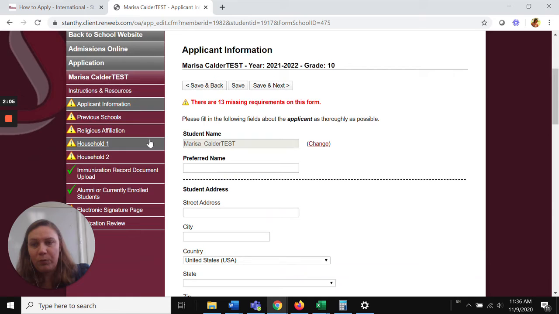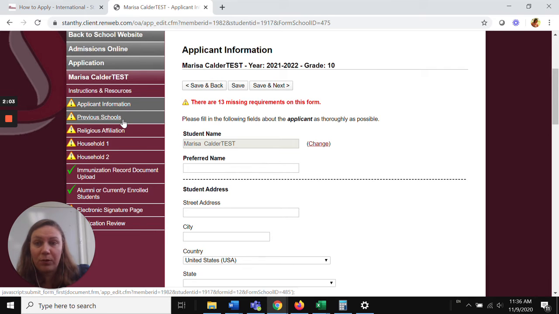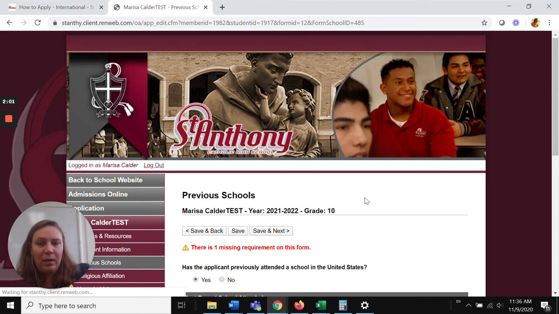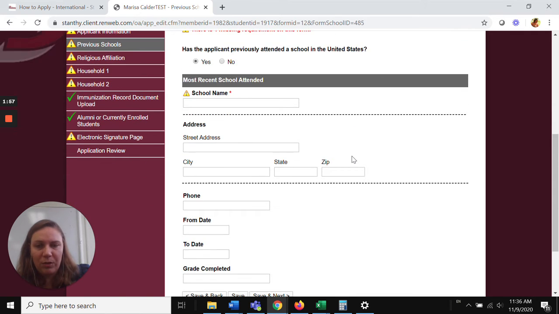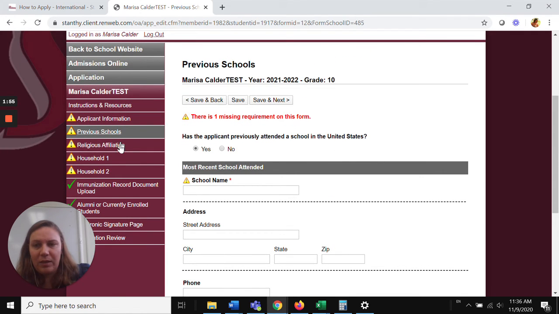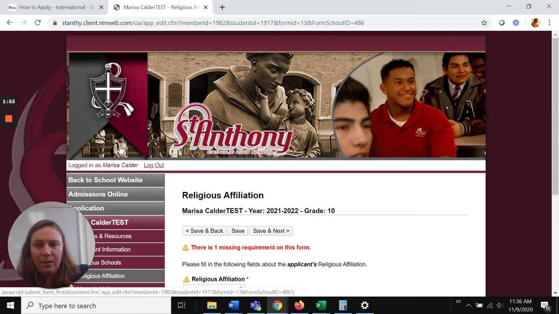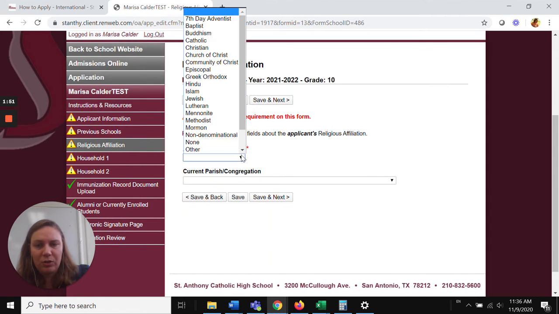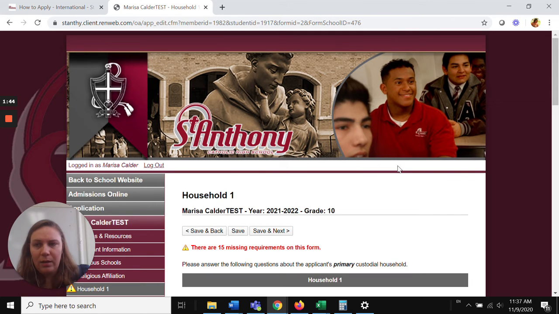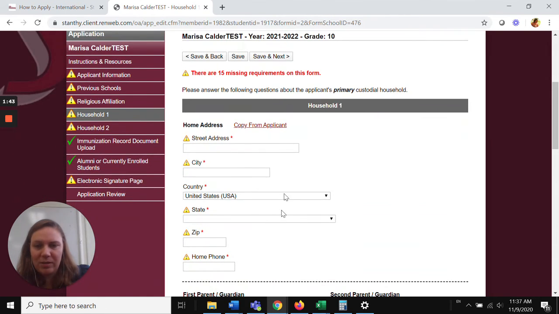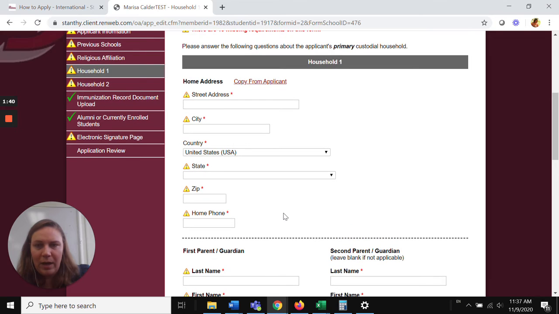Or if you want to fill out a different section first, you can just go over to the sidebar. Here you're going to put any information about the school name that you've previously attended in the United States. Put your religious affiliation, which you can pick any of these. You can always pick none or other if you're not sure. In household 1, you're going to put your parents' information. That's very important. You can say copy from applicant.